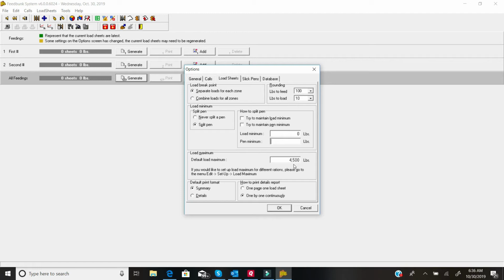Default load maximums, this is whatever your truck needs to be set to, which would be on here 4,500, but let's adjust it up to 5,000. Default print format, you can go in summary or detail and how to print details on your report. 1 page, 1 load sheet, 1 by 1 continuously.